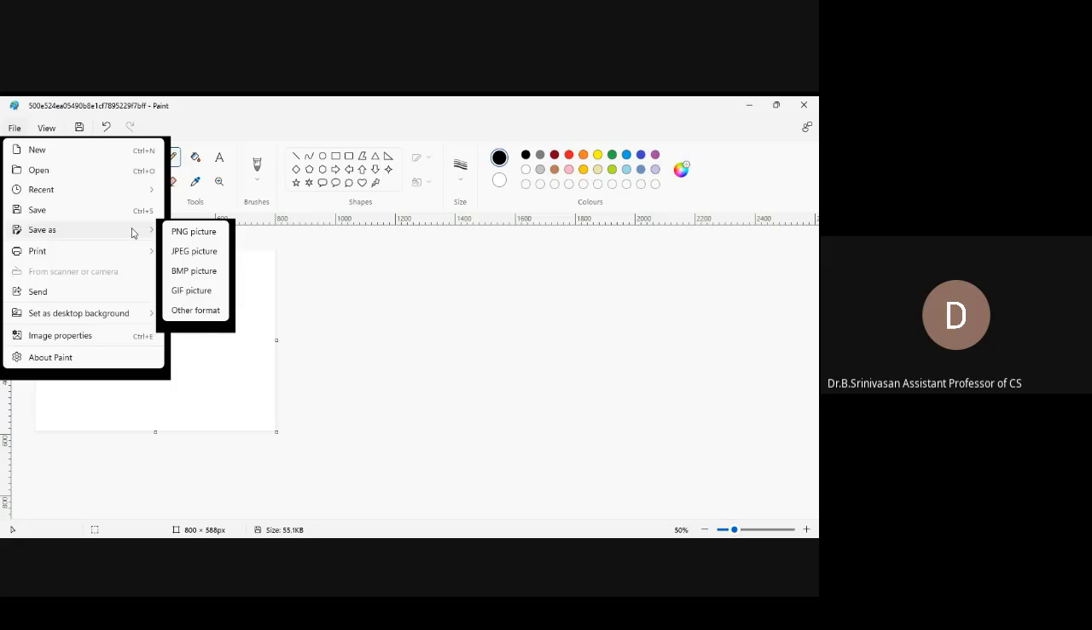So in case you would like to do such a photography concept within MS Paint, you want to print a photo, you want to print your work as a photo.